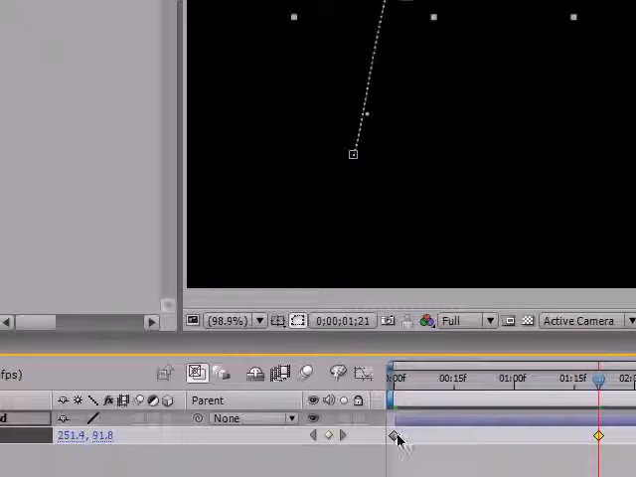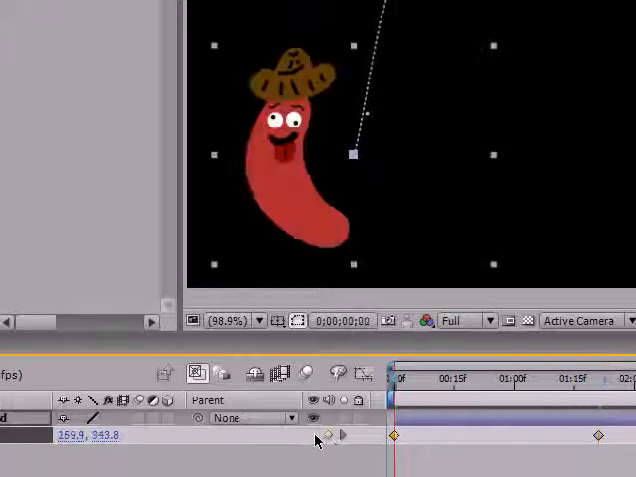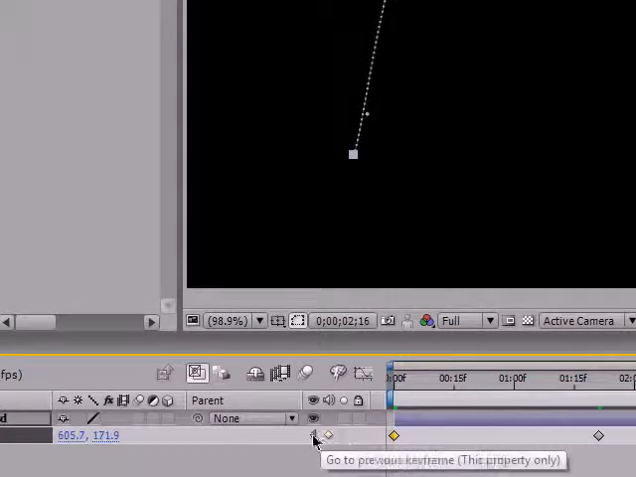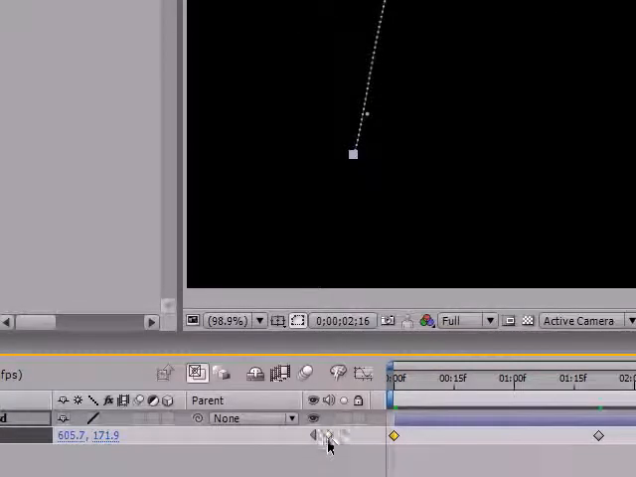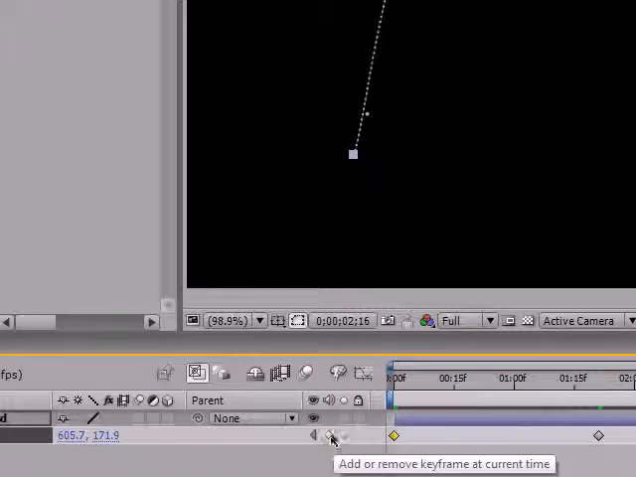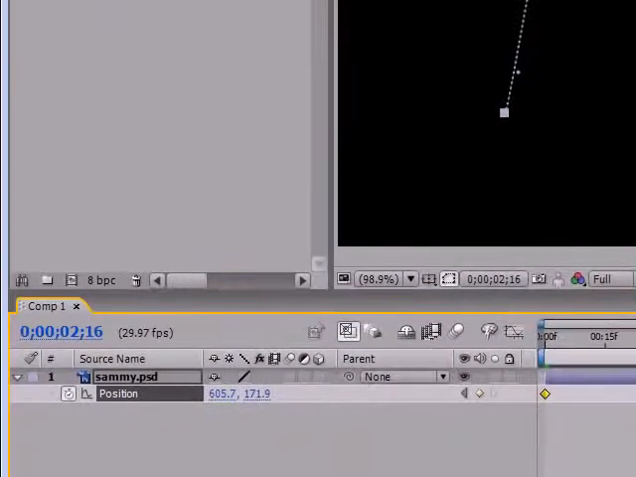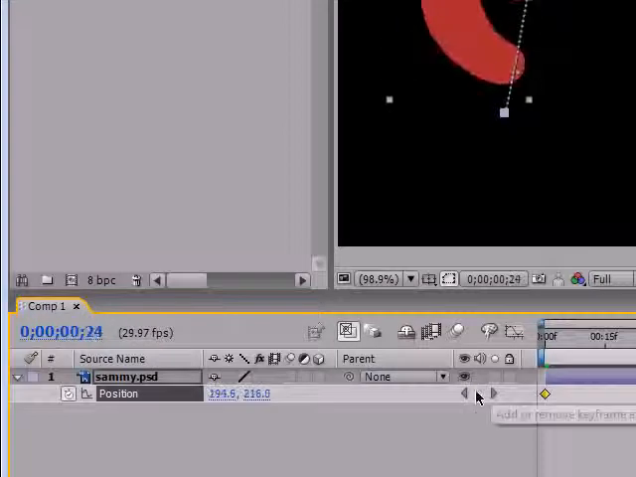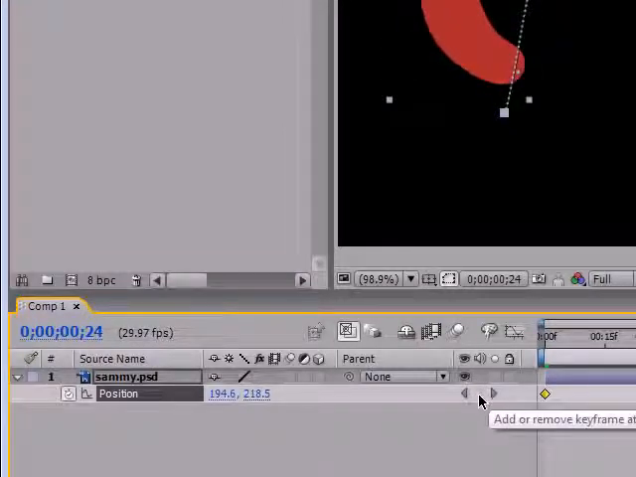So whenever you're working with keyframes that are very close to each other, instead of trying to click it, then move a little bit, then click it a little bit more, you can just go ahead and move these little arrows and it'll automatically go to the next keyframe. And whenever this little box is yellow, it means you're on a keyframe. But whenever it's gray like this, it means you're off a keyframe. So that's how you know when you're on and off keyframes.